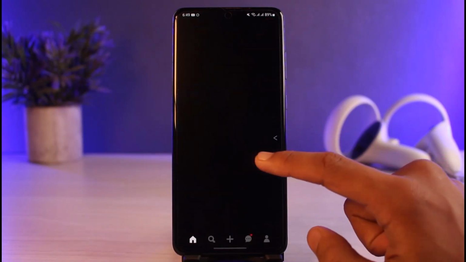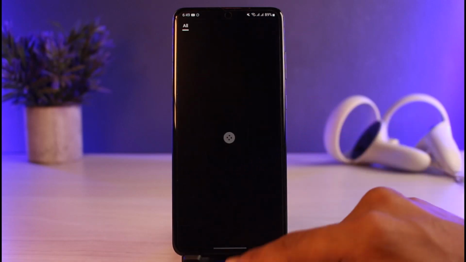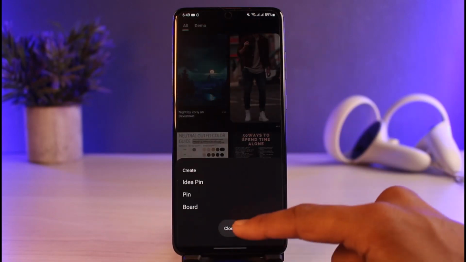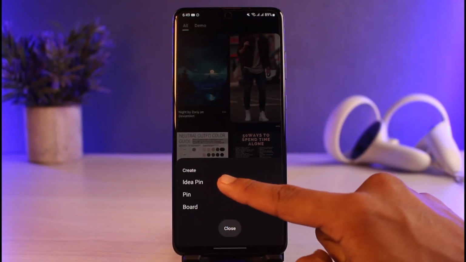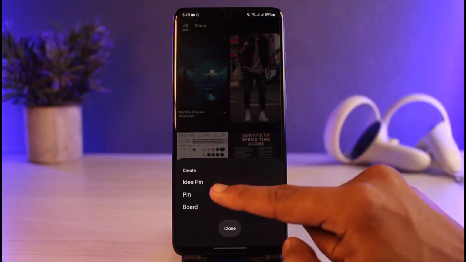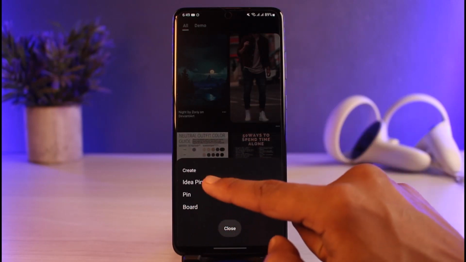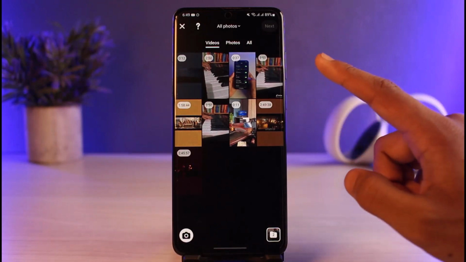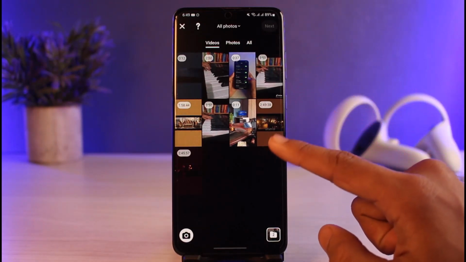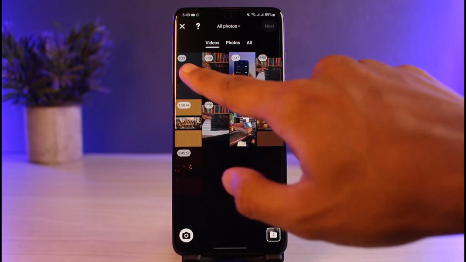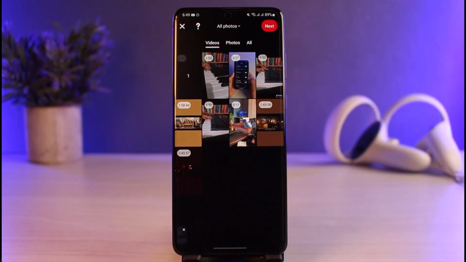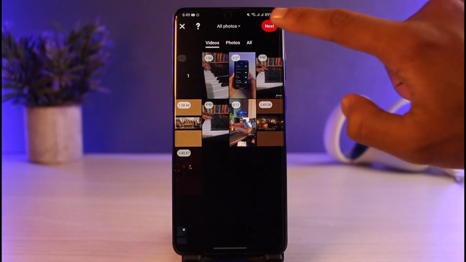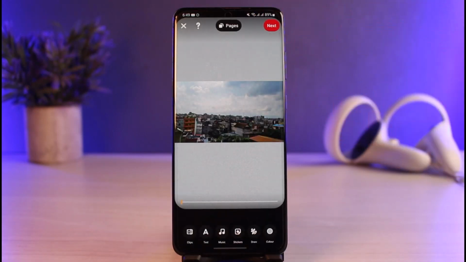So instead, what we have to do is open Pinterest again, tap on the plus button, and this time select the option called idea pin, not pin, because to upload and post videos you have to select idea pin. Just tap on it, and as you can see, it will show all of the videos. If you want to upload one of these videos to Pinterest, just select it. You can also select multiple ones if you want, but I'll just keep it at one, and I'll tap on the next button located at the top right corner.